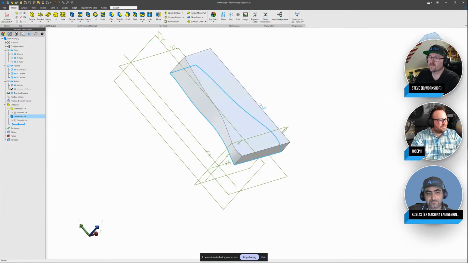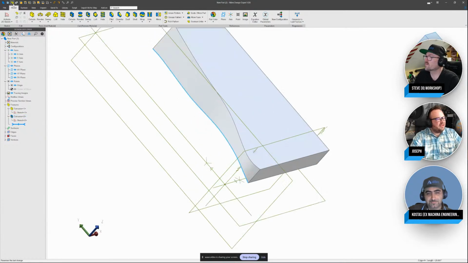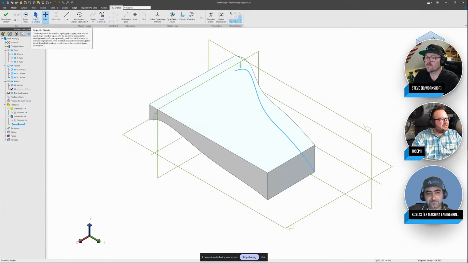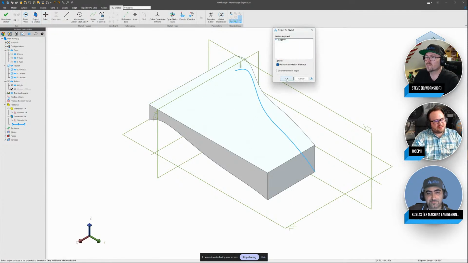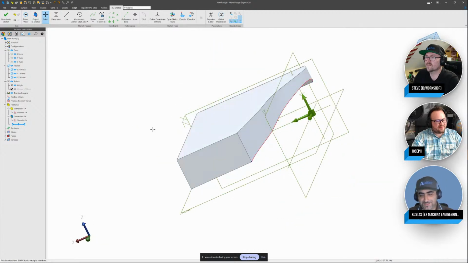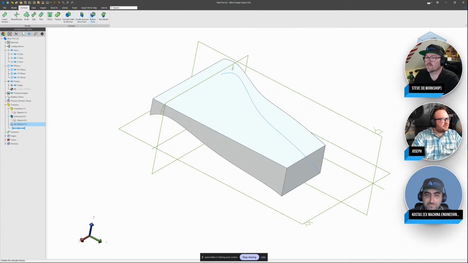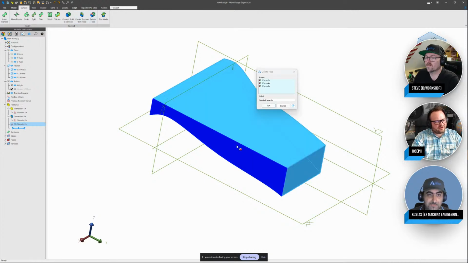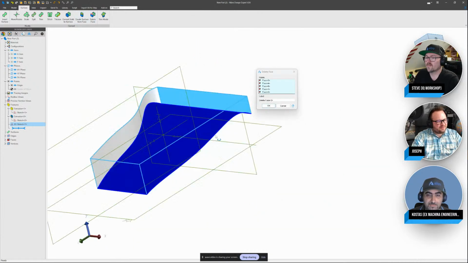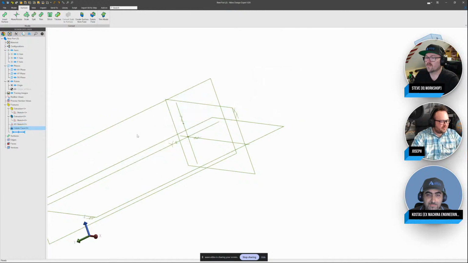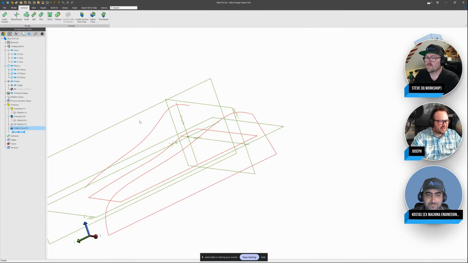There we go. Now I can take this edge, we'll go to a 3D sketch, and we're going to say just make a projected 3D sketch of that edge so that we have that crazy path. Now I can go to my surfaces, and I'm just going to delete all these faces because I've used them for what I need, right? Just making a crazy 3D path.